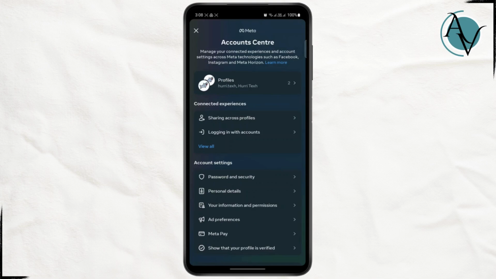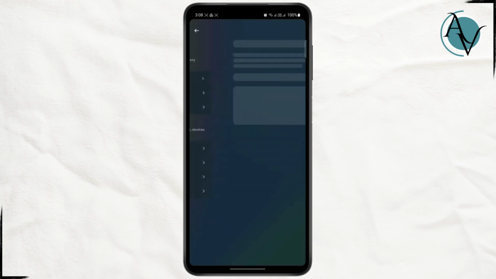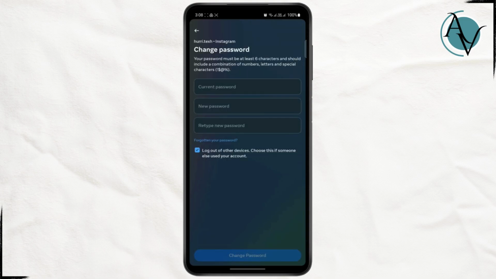So you actually have two methods to complete this task. The first one is to change your password. To do that, you just tap on password and security and then tap on change password. Tap on Instagram, enter your current password, enter your new password, retype your new password and log out. This is the important step. You have to choose log out of other devices and choose this if someone else has used your account. So this is the first method.